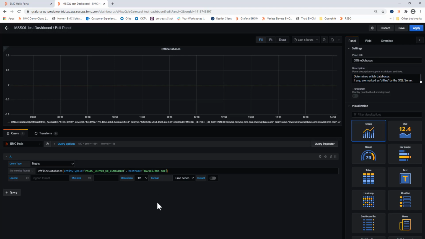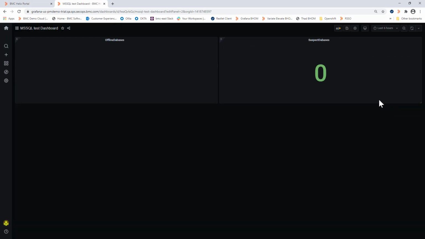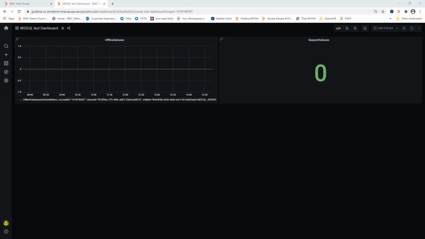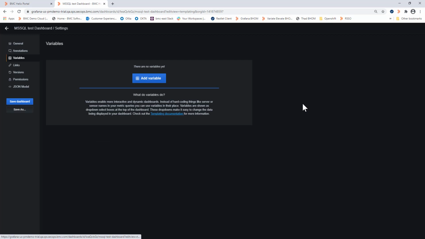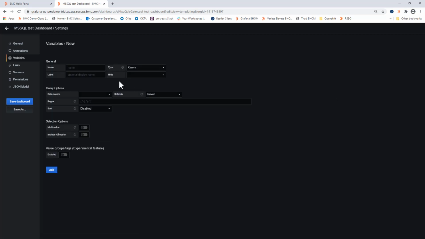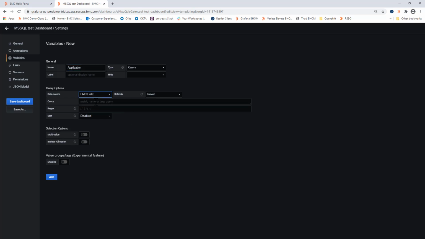So I'm going to show you how to turn that into a variable. So we'll apply this because we're going to come back to it. So now that we've saved it, I'm going to go ahead into the dashboard settings, which are that little icon that looks like a gear. And within here, there is a section called variables. We'll add a variable here. We give it a name, and we give it a data source, which is BMC Helix. And then we enter the query.